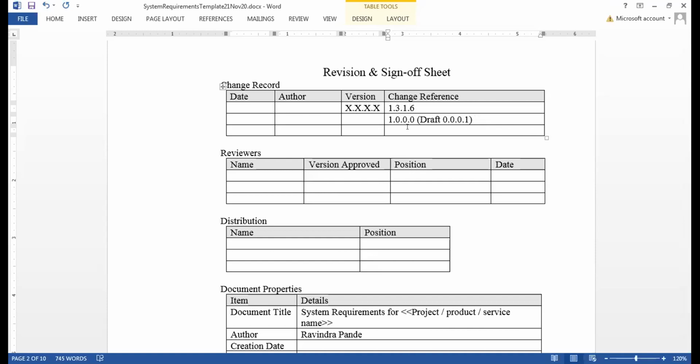We'll come to this in depth. Please just try to remember there's something called version labels. These are what we call version labels, and there are change references. We maintain the change references in revision sign-off sheets in every artifact we create.